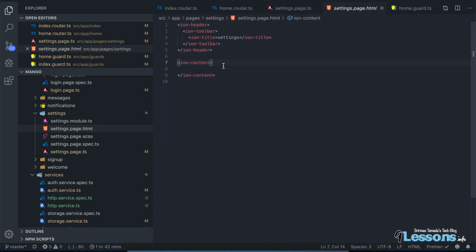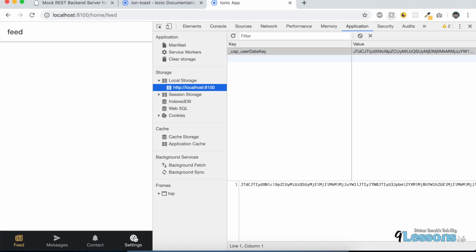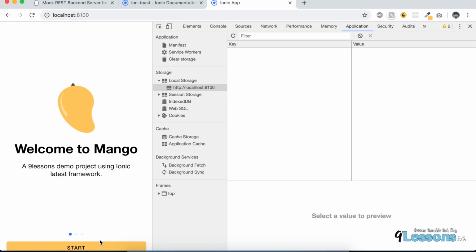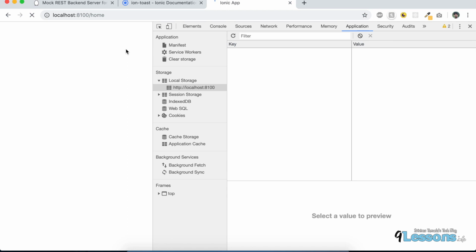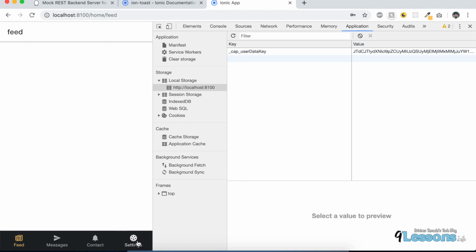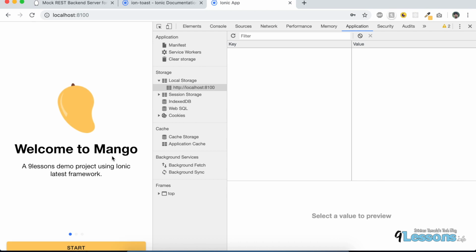So let me create a small ion button. I gave mango, I created my own theme. If you want, you can give primary. And then this is a click action again. This is called the logout action. And just save it. And if you see, there is a logout method. If I click it, see the data is gone now. And the home, it's redirected back to the login page.